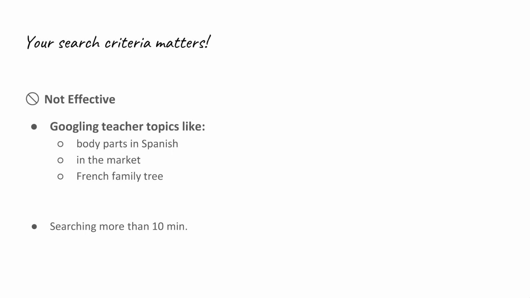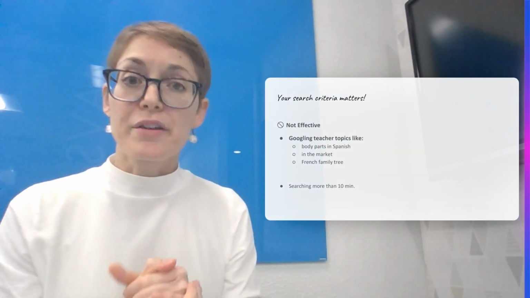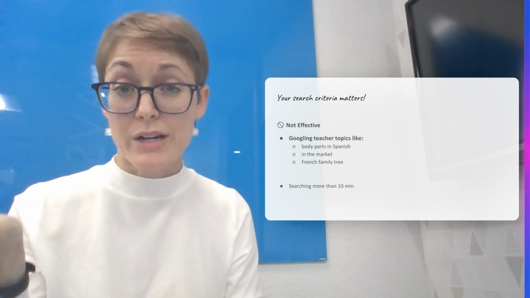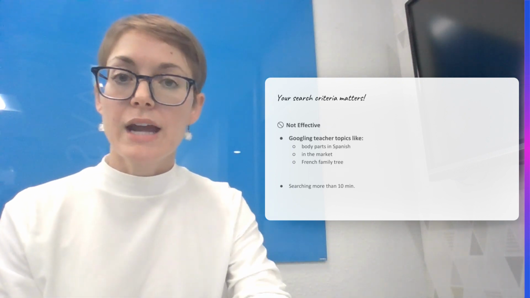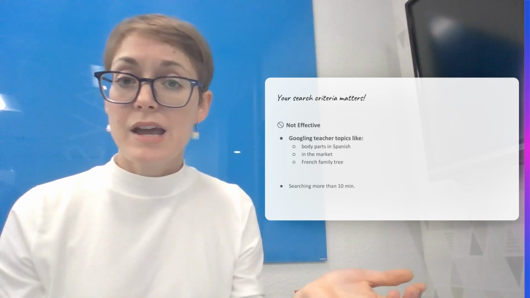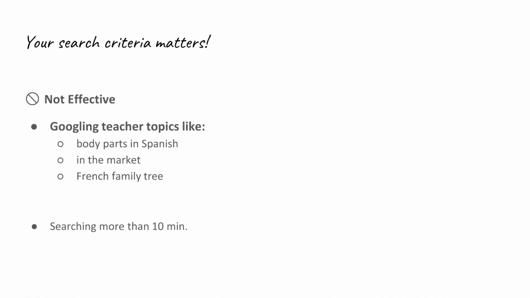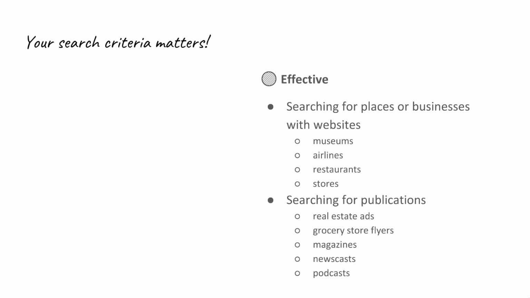So when you search Google for these topics, what you're going to get are a lot of teacher-made resources. French family tree, right? That's a typical thing that language teachers do. Those kinds of searches are not effective because they give you a lot of materials that aren't authentic, that are likely created by teachers or students. It's also not effective to spend more than 10 minutes looking for an authentic text. If your searches are taking longer than that, really rethink your search criteria.